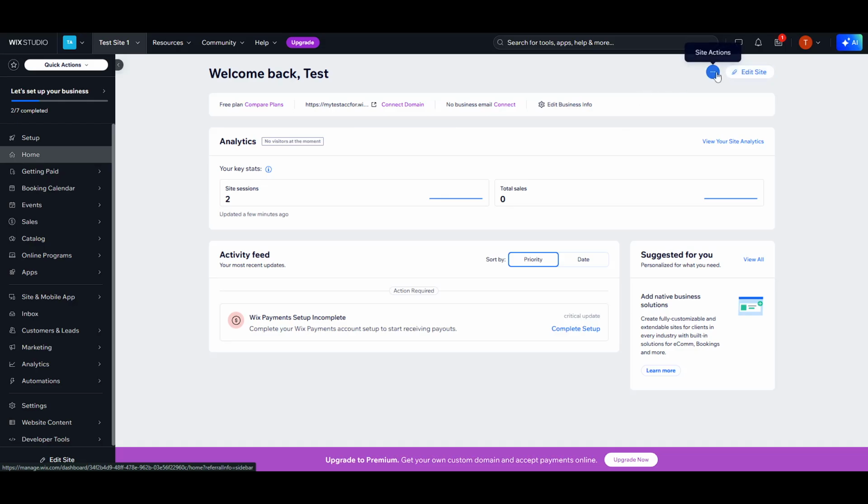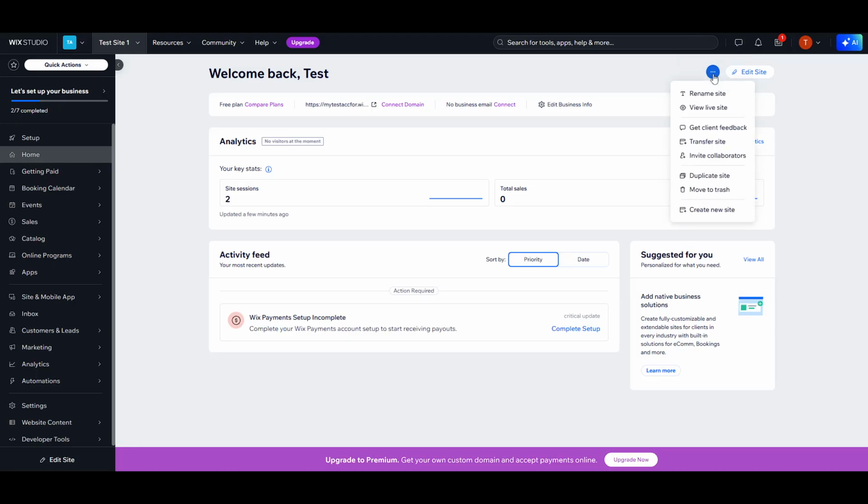Right there, you'll notice a small icon that looks like three dots aligned vertically. This icon serves as a More Options menu for your site. Go ahead and click on this three dots icon. This action will reveal a drop-down menu with several options that relate to site management.